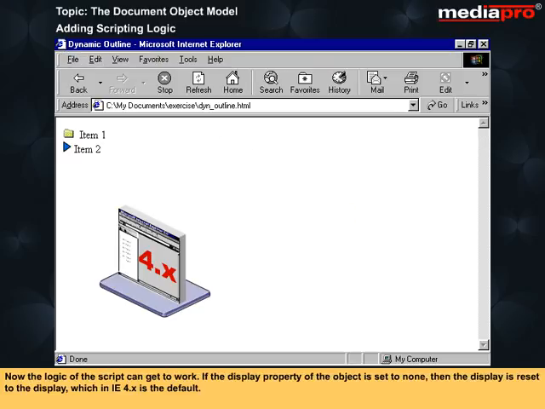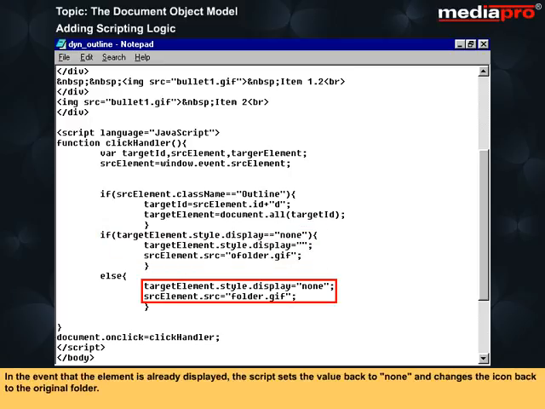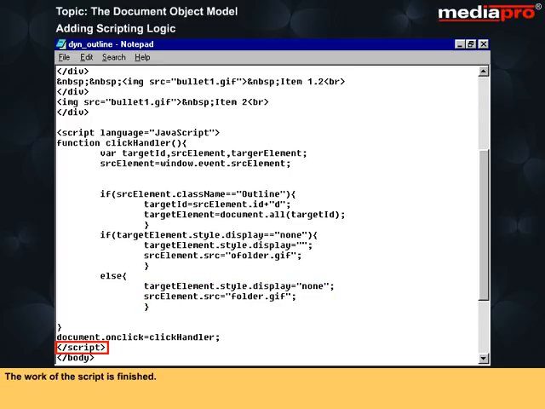If the display property of the object is set to none, then the display is reset to the default, which in IE 4.x is blank. In addition to the named div section becoming visible, the source of the original source element, the folder icon, is now set to a new folder icon to indicate the open section, folder.gif. In the event that the element is already displayed, the script sets the value back to none and changes the icon back to the original folder. The work of the script is finished.